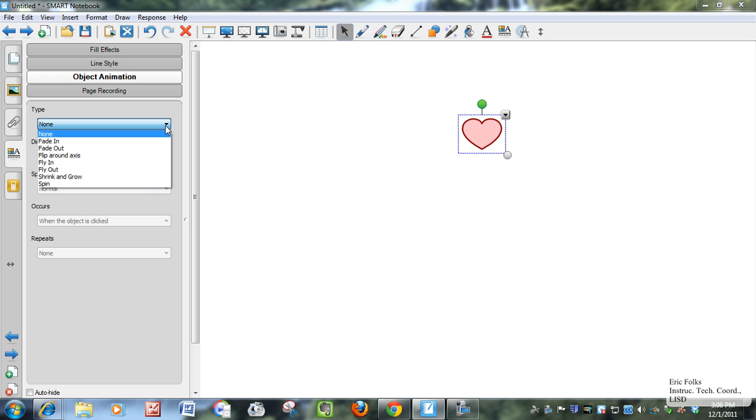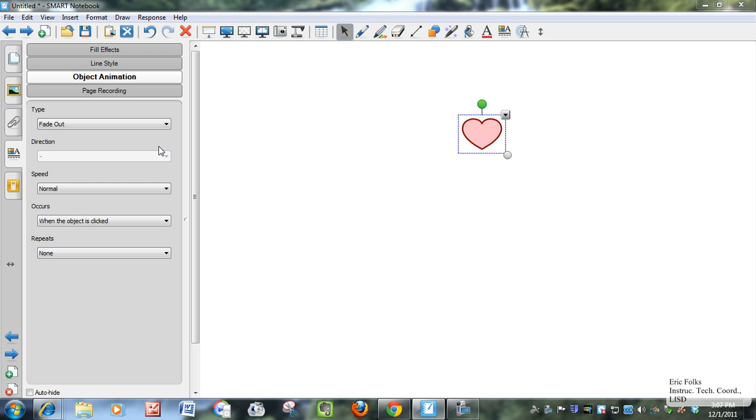So right now it's set to none, but maybe I want it to fade out. Nice and slow. When it's clicked, I also like this feature, when the page is entered. So if you have got an object that you want to call their attention to when they enter the page without them ever having to click on it, this would be one of those ways to do it. And you can also, from the drop down here under repeats, have it do it as many times as you want.